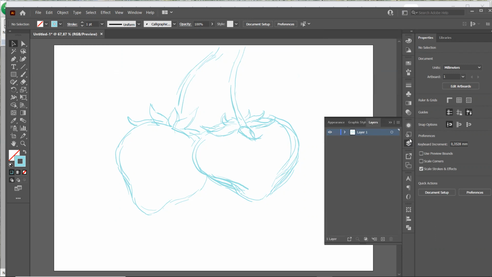And next I will maybe name this layer sketch, so I will remember it later when I open this file at some point. Okay, then I'll create a second layer for the actual drawing or the outlines.